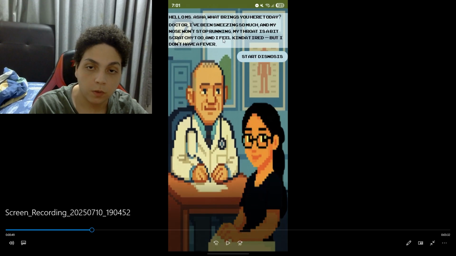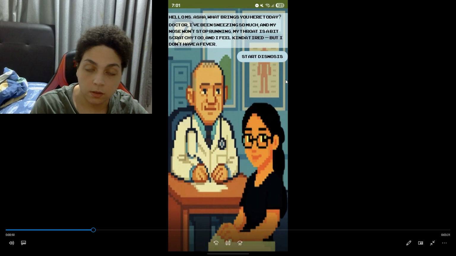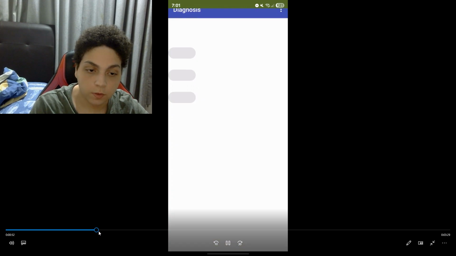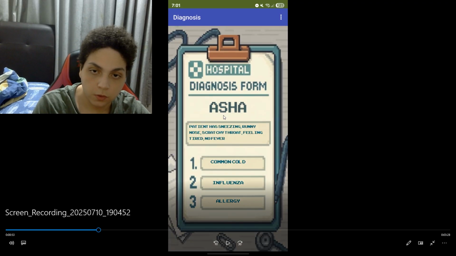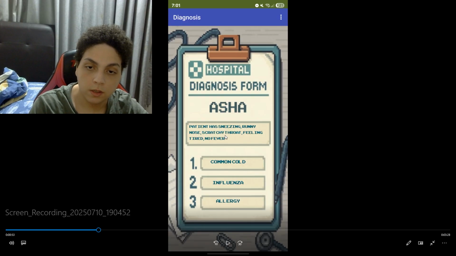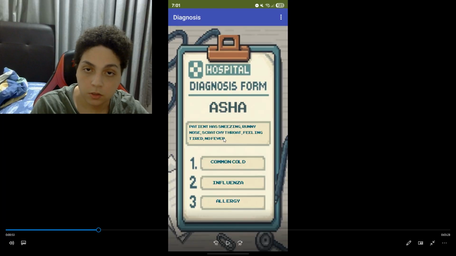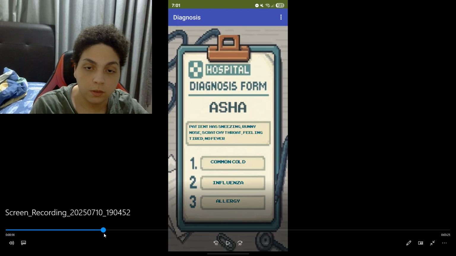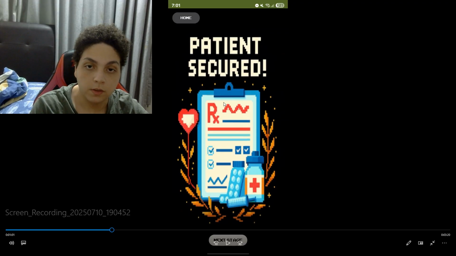So you read this prompt and you understand what the patient is suffering from. Then you press start diagnosis. After pressing start diagnosis, you will be transferred to the diagnosis form where you will get the patient's diagnosis. The patient has sneezing, runny nose, a scratchy throat, is feeling tired, and has no fever. So based on this, if you were to click the correct one, you would be receiving this screen with an option to go to the next stage.